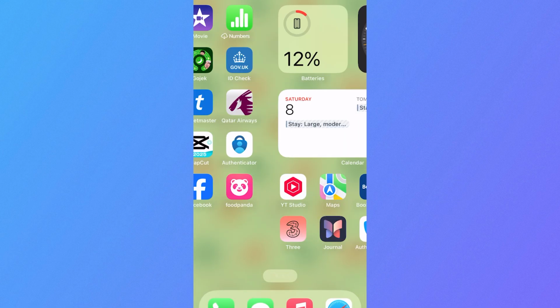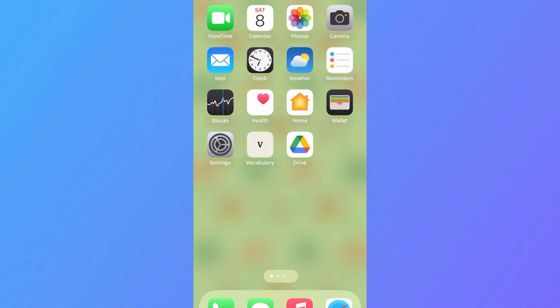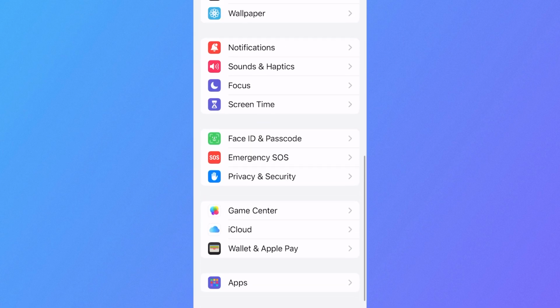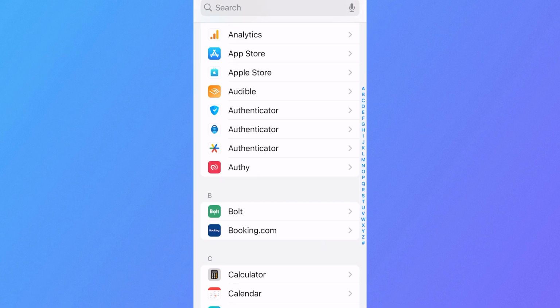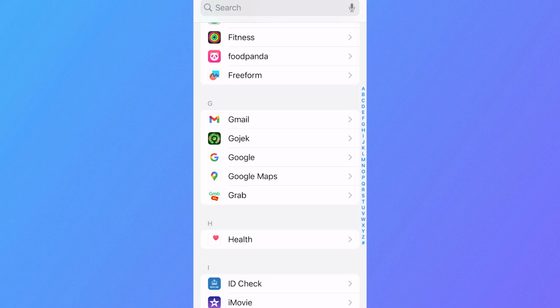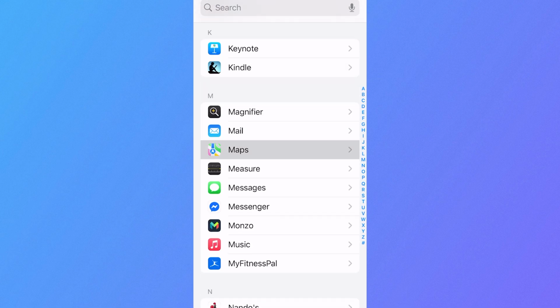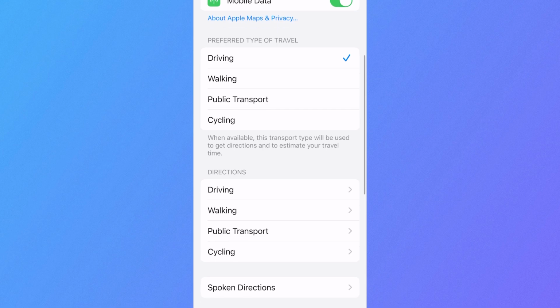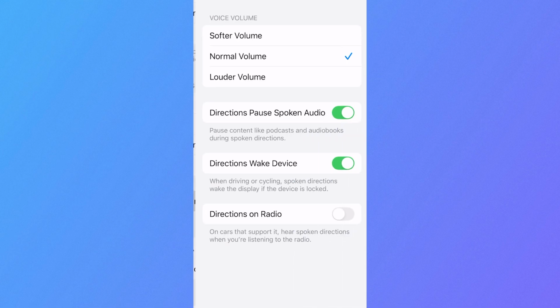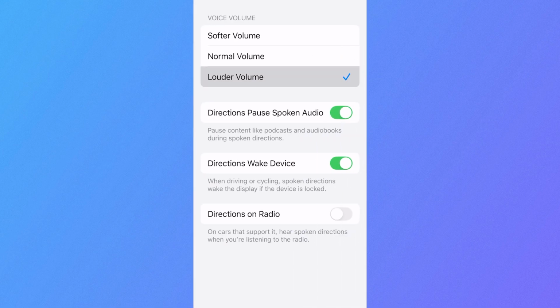So first thing is just to open up the settings application on your phone, scroll right down to the bottom and click on apps, and then scroll down again until you see the Maps application. Once you've found Maps, click on it like so, scroll down and click on spoken directions. And if you want to turn up the volume, we can select louder volume, and you also need to make sure directions pause spoken audio is turned on, make sure directions wake device is also turned on, and make sure directions on radio is also turned on and enabled.